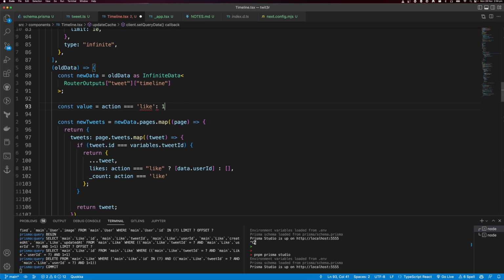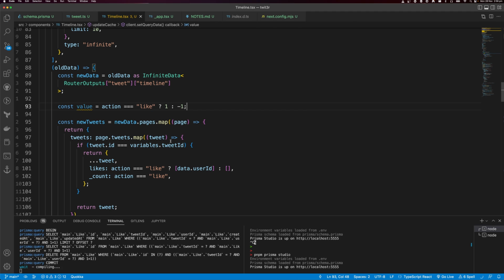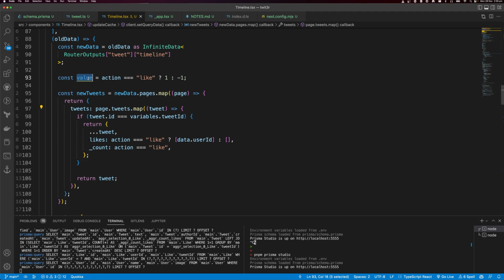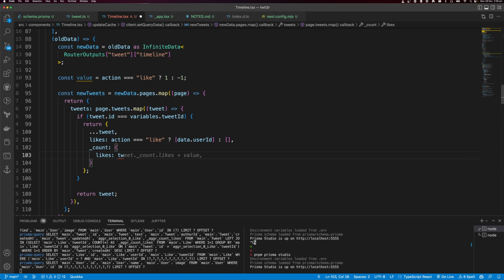Then I want to set it to 1. Otherwise, I want to set it to -1. So I'm just going to add my value. If I add -1, it's going to subtract 1. So now I can say my count is equal to an object with likes, and this is going to be tweet.count.likes, and it's just _count, plus my value.